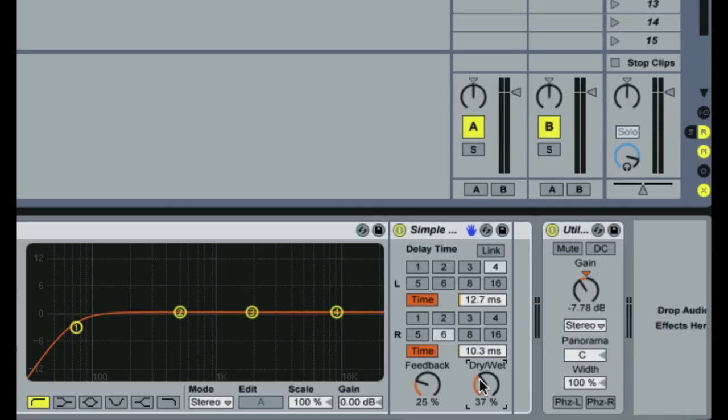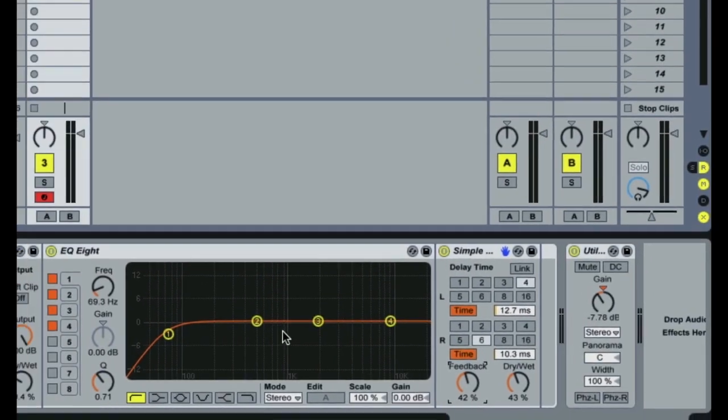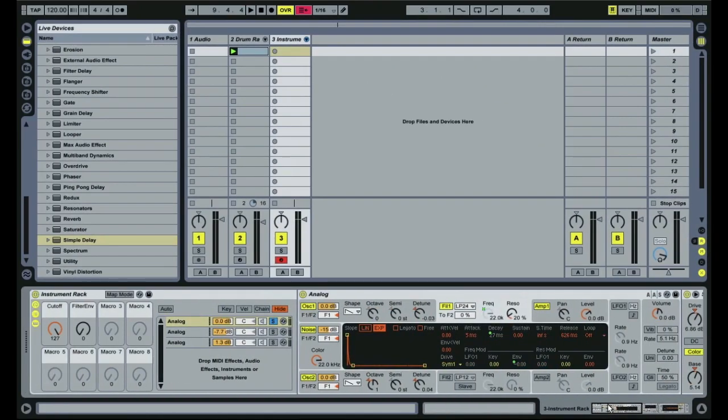So let's listen without. And we can hear there's just a little bit of harmonic content that's coming from that that's just adding to the overall sound. Cool. So I think that's going to be it for that instance of analog. Now let's listen to all three again.